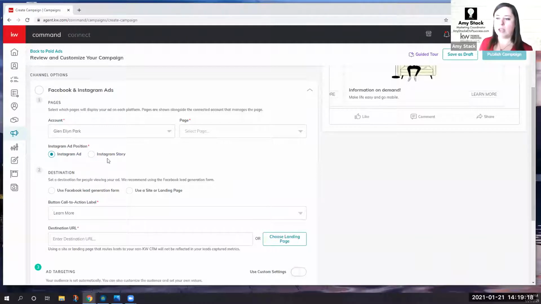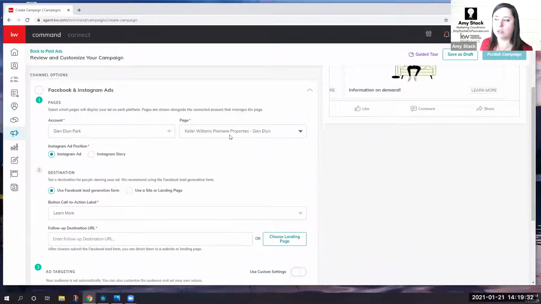So I already have my account connected. The account name is right here, and you can see I have 2 pages that I am a page manager on. I'm an admin. I want it to go to this one that says Keller Williams Premier Properties Glen Ellen. So you just choose the page you want it to go to.